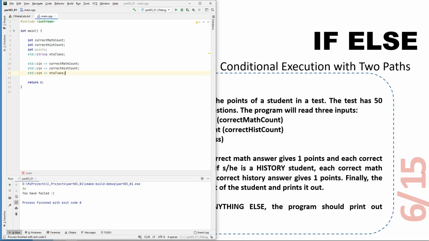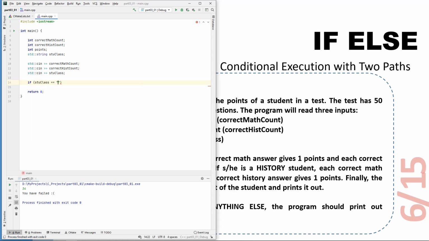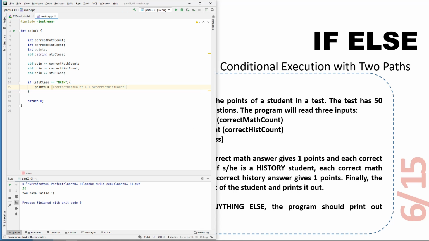After reading these 3 inputs, I'm going to say if stu class equals math. If the class of the student is math, with capital M-A-T-H, then the point calculation should go like this: 1 times correct math count plus 0.5 times correct hist count. Since I'm dealing with half points, apparently the points variable is supposed to be a double, not an integer.